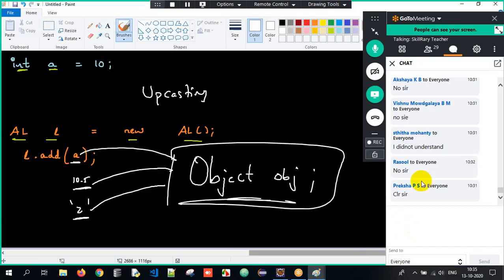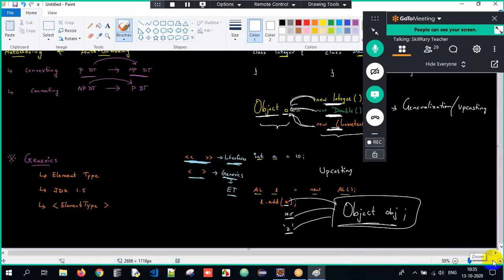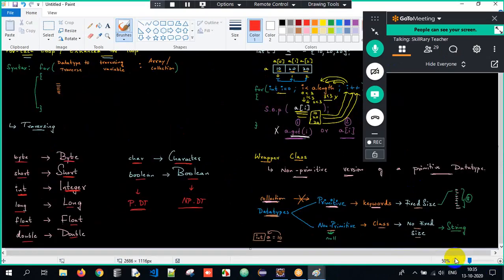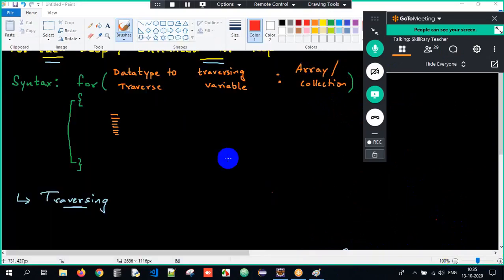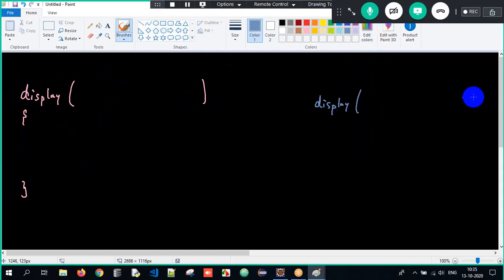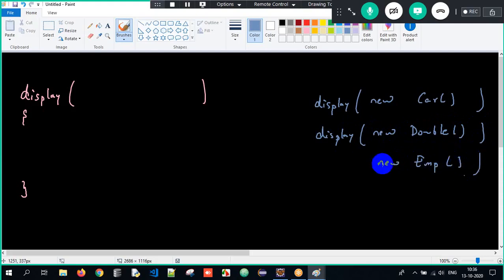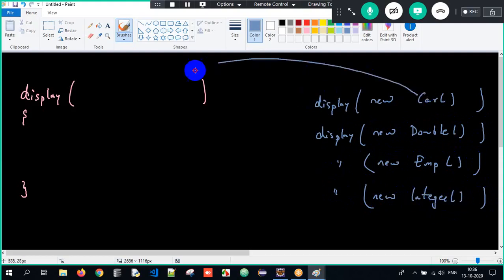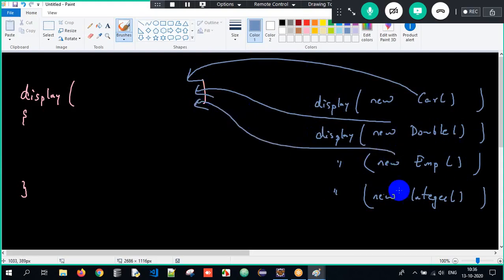If you want an even simpler manner, long back when I did generalization, I spoke about it. Let me create a new sheet here. Imagine these are all classes, and we have a display method. To the display method, I have to pass display of new car object, display of new double object, new employee object, and I will also pass a new integer object. So to a single method, I am passing a car object, a double object, an employee object, and an integer object. I am passing different types of objects to a single method.